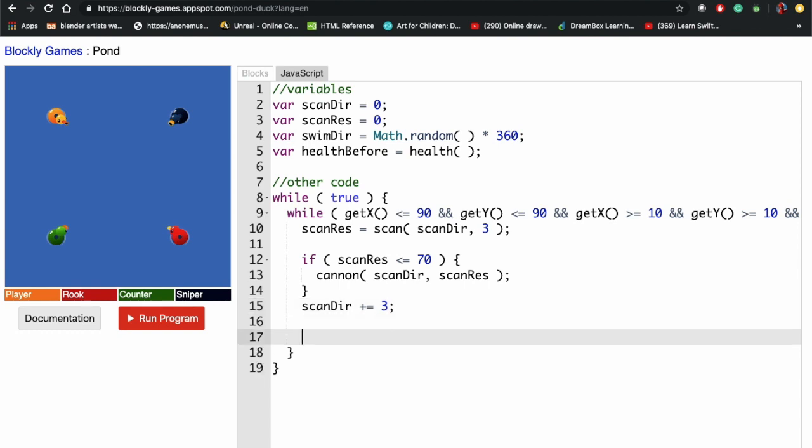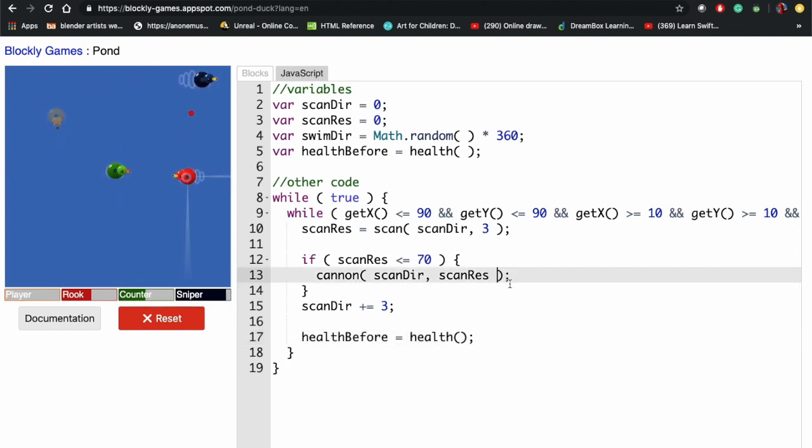And then after that we're gonna set the health. Actually, we're gonna set the health before to health. This is how you set a variable. Then, if we test it, you can see that it works. But nothing's happening when we're dying, and it's not stopping. So how do we make it stop?